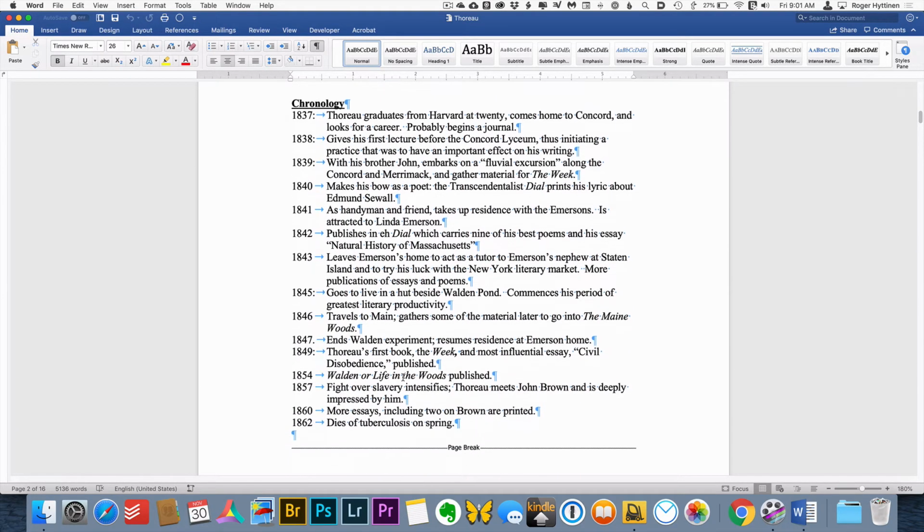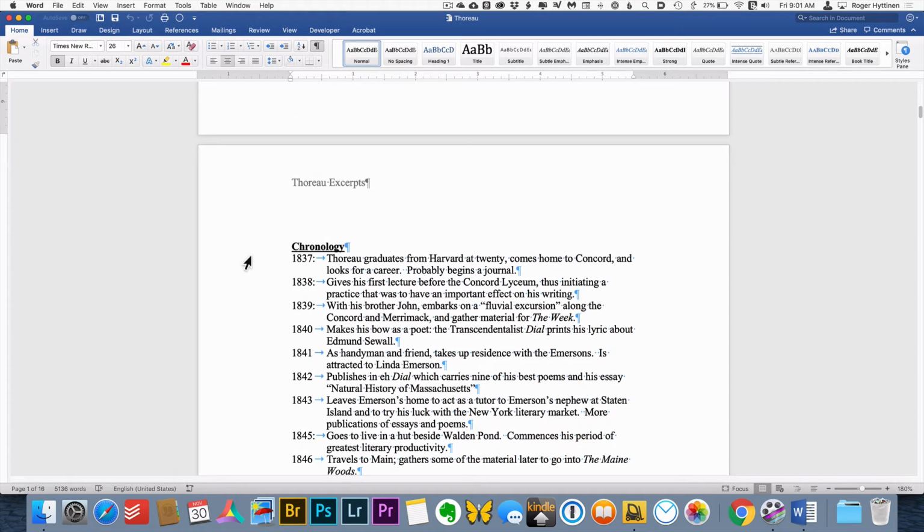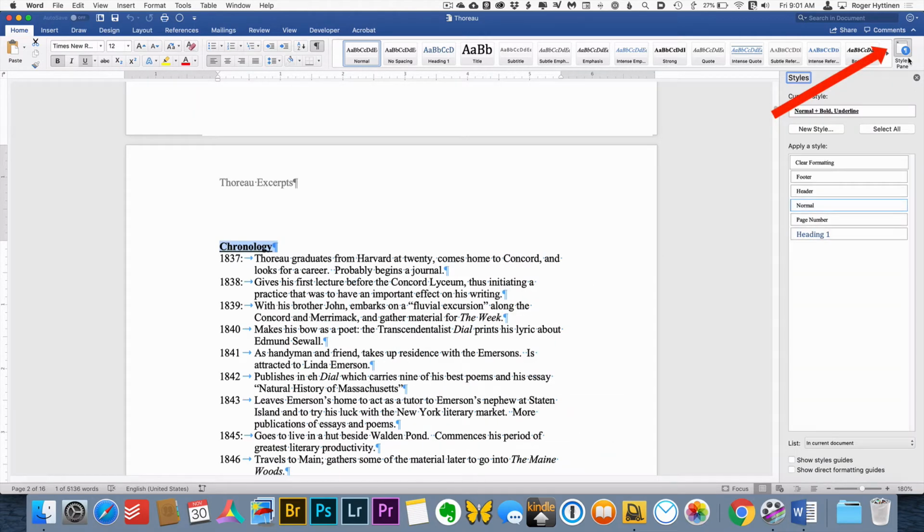So I'm going to scroll to the second page of the document, and I'm going to highlight Chronology here. Now I need to display the Styles pane, from where we can apply styles to selected text. So I'll click the Styles pane icon here as shown below. And by the way, this process is fairly similar for the Microsoft Windows version of Word. I'm using the Mac version here.